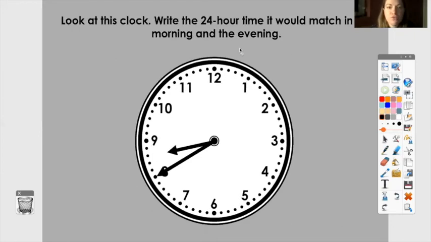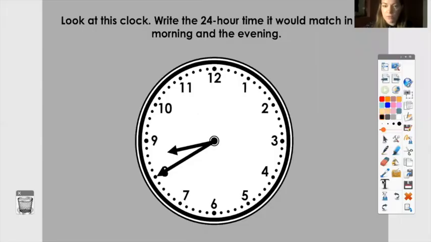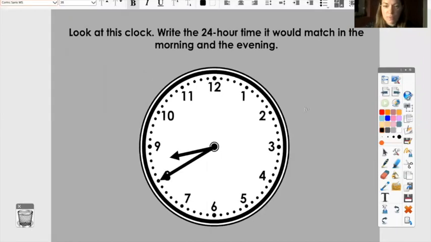Look at this clock, right? The 24-hour time, it would match in the morning and the evening. Have a go at that, children. Okay, so we'll start with my hour. So I've gone past 8, but haven't got to 9. And I always start, if I can, with the 12-hour format and then just convert it to 24. And it's pointing directly at 8.